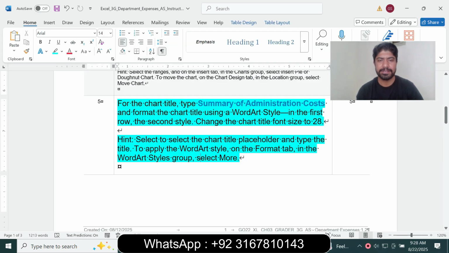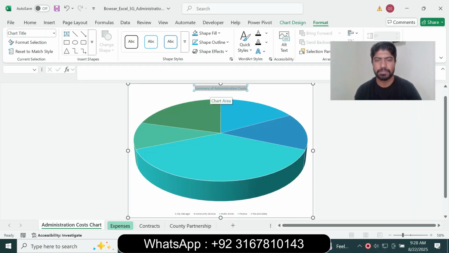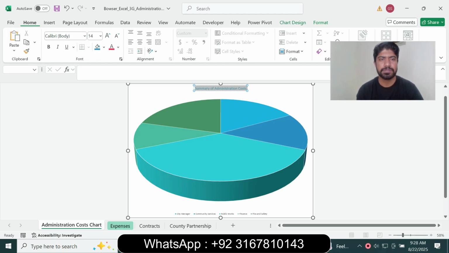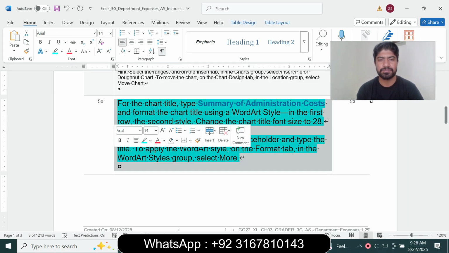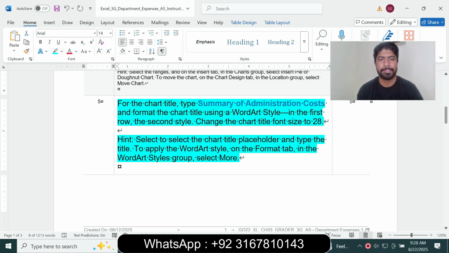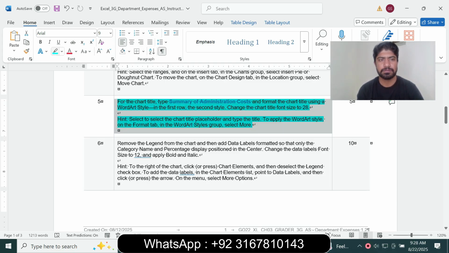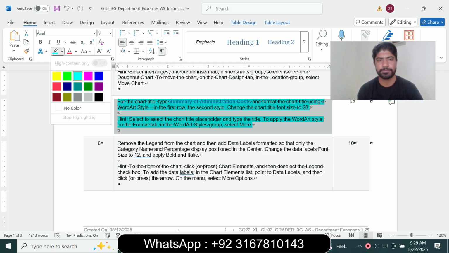So first row and second style, and change the chart title font size to 28. So select the chart title and go to the Home tab and go to the Font group and set the font size to 28. Click OK. So question number 5 is complete, and we move to question number 6.